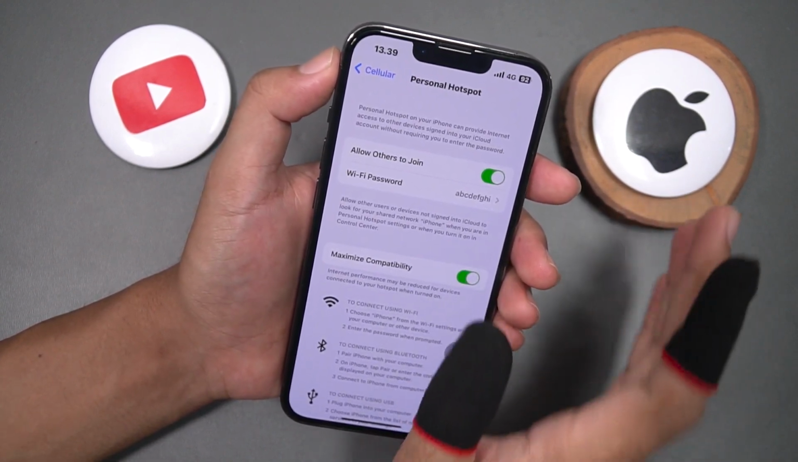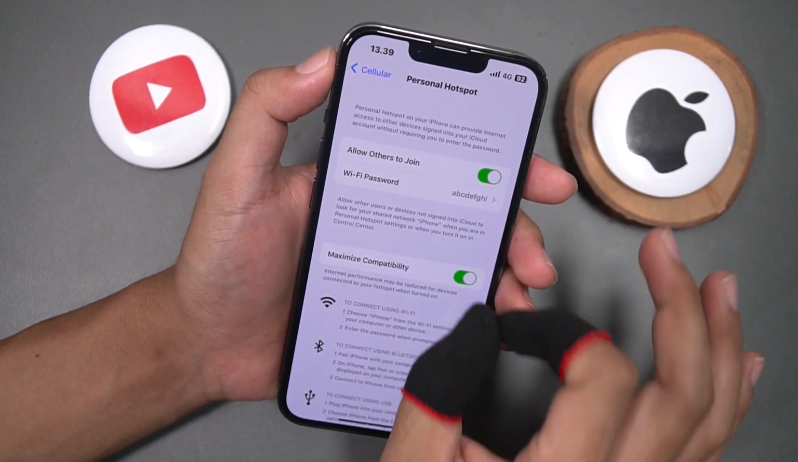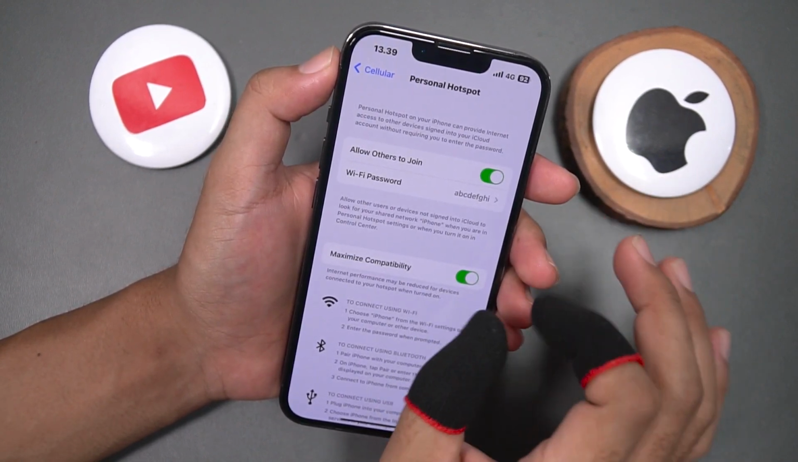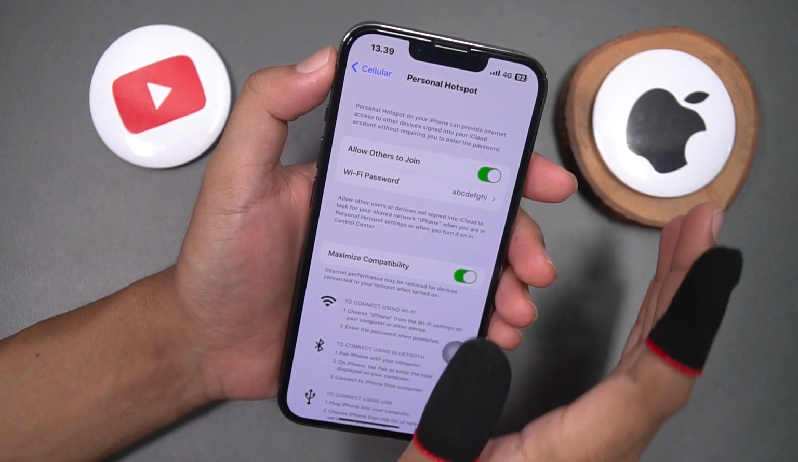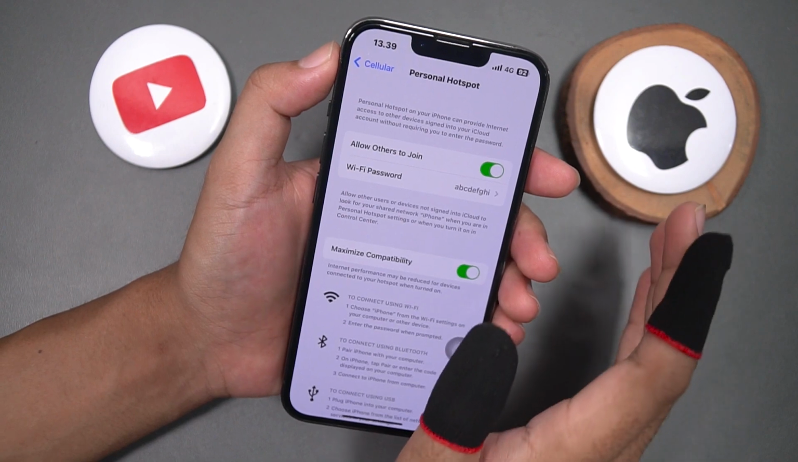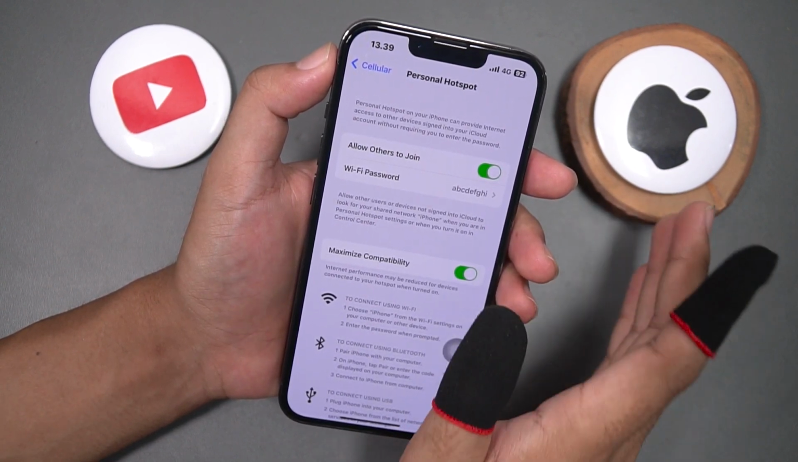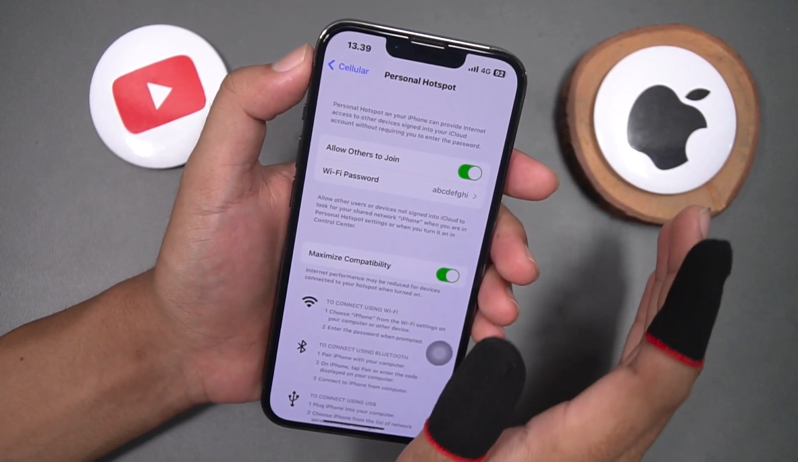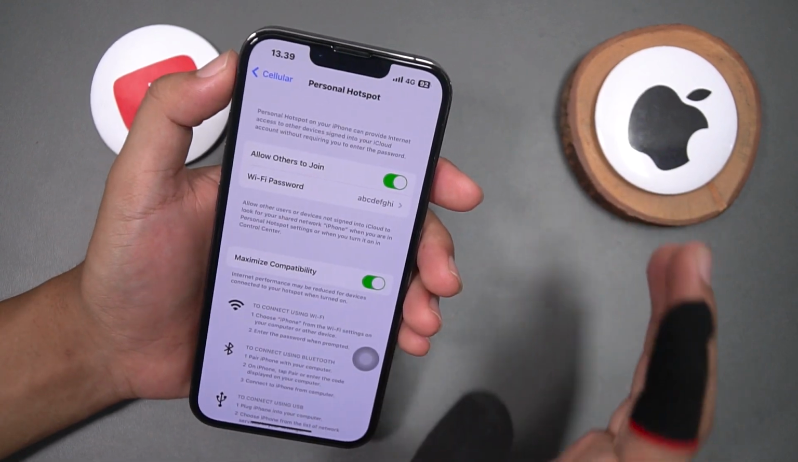Now we're going to step 2. Try to connect to another device. Next, let's try to connect another device to your iPhone Personal Hotspot. You can connect devices using Wi-Fi, Bluetooth, or a USB cable. We will demonstrate the Wi-Fi method.